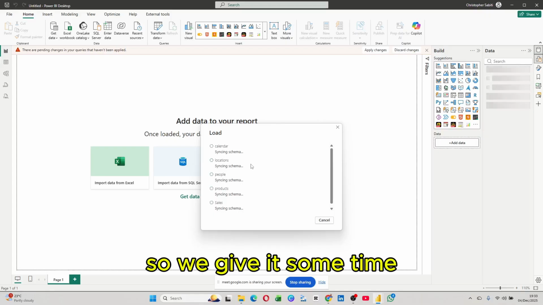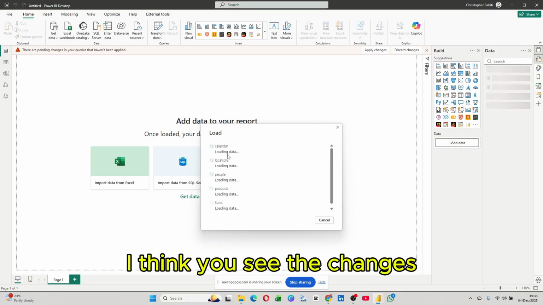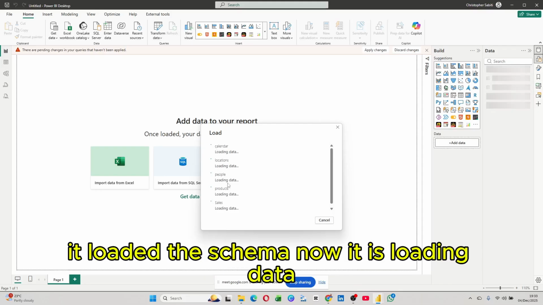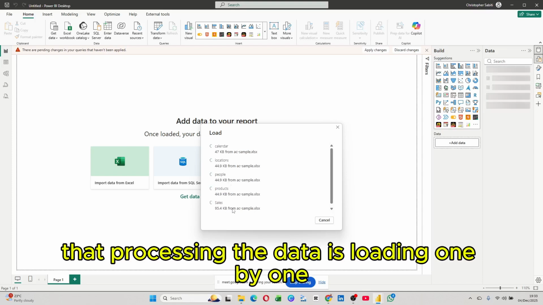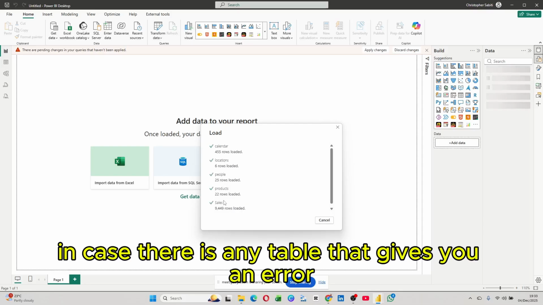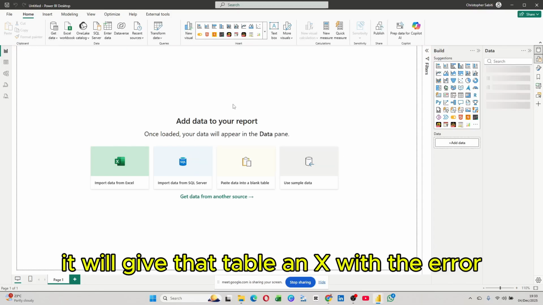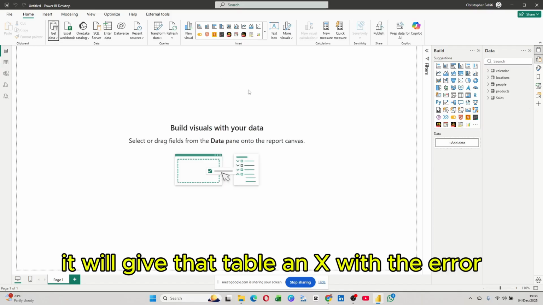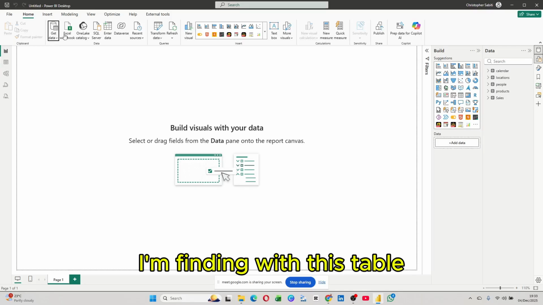So we give it some time, then after that, we are going to create relationships. I think you see the changes. It loaded the schema, now it is loading data. The data is loading one by one. In case there is any table that gives you an error, it will give that table an X with the error. It shows you that this is the error I'm finding with this table.